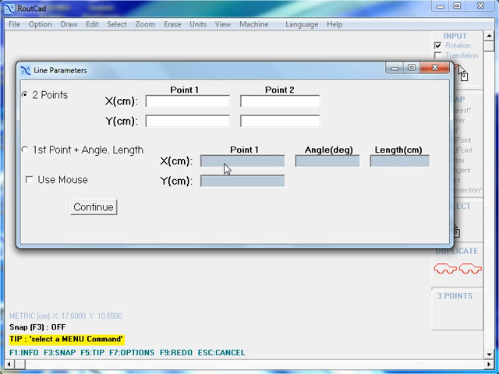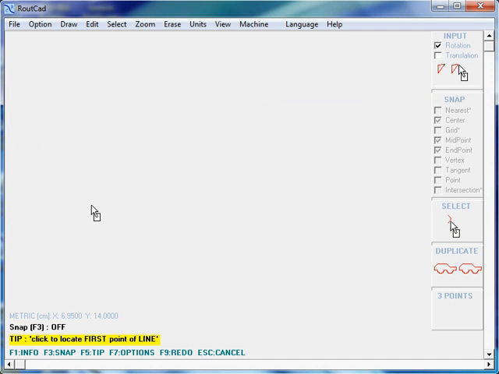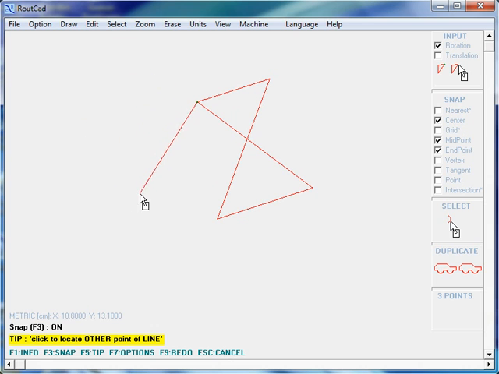The window for drawing lines appears. We'll be using the mouse, so we check Use Mouse and click on Continue or press Enter. We use the left mouse button to draw lines. Now, we want to close this figure, so we will enable the snap by pressing F3 and click near the end of that line. To cancel the action of drawing line, we click the right mouse button.